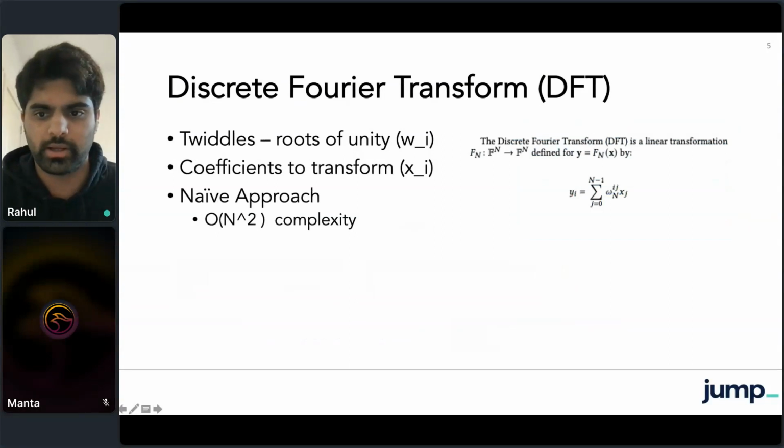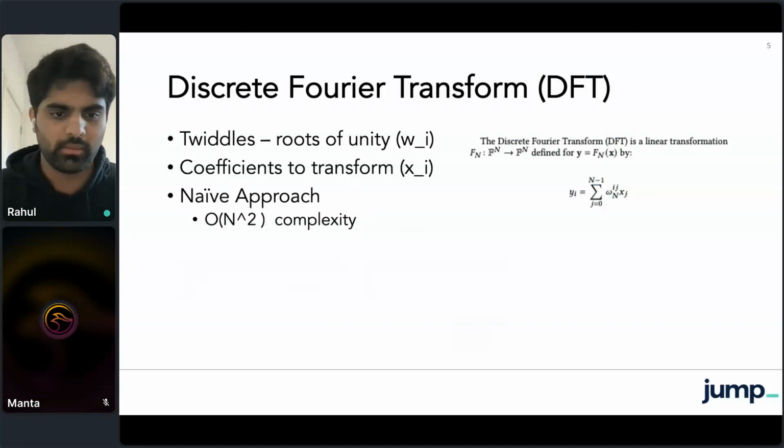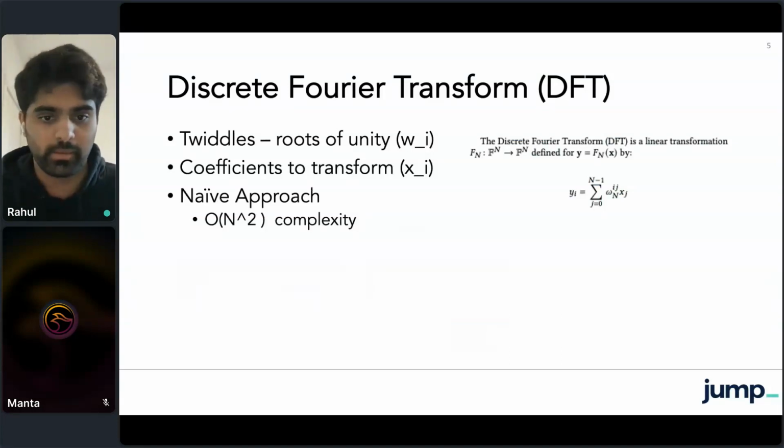Okay, so let's go over some of the background for this. The first thing we're going to go over is just the basics. What is a discrete Fourier transform? There are two components to a DFT. There's the twiddles, which are roots of unity in your field, and then there are the coefficients that you actually want to transform. So you want to take a vector of values X and transform it to another vector of values, Y. If you take the naive approach of computing a DFT, you get pretty bad complexity: quadratic in the size of the DFT that you want to do. And that's potentially very, very bad for your application.